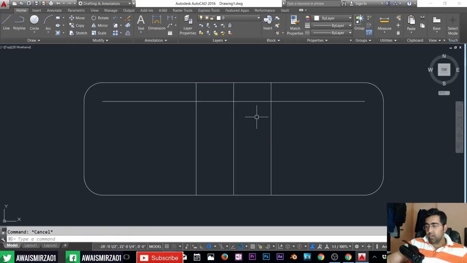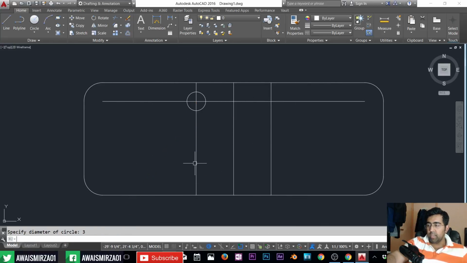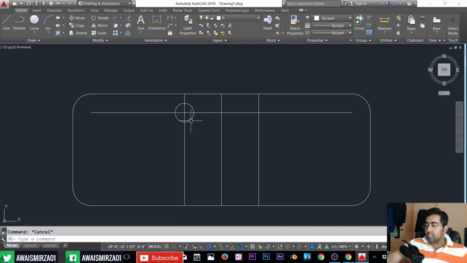Okay, all right, so we have this corner now and this corner, right? I'm going to select the circle command. I'm going to click here, and for the diameter I'm going to type 3. So that's going to be a support, a pillar for the table. Let's just copy this, CO, select this from the midpoint, and then just drop it here.